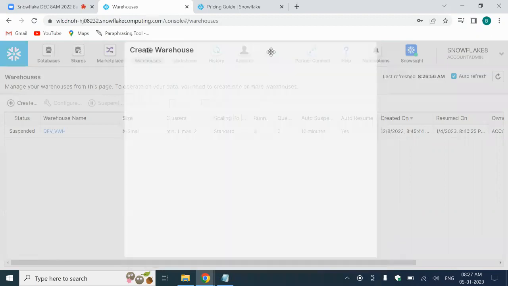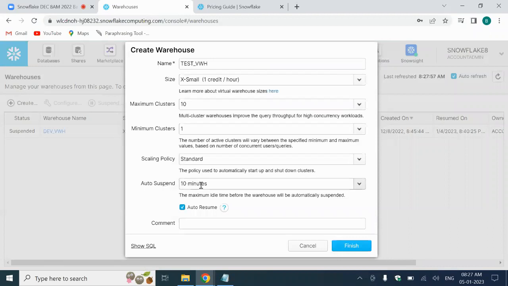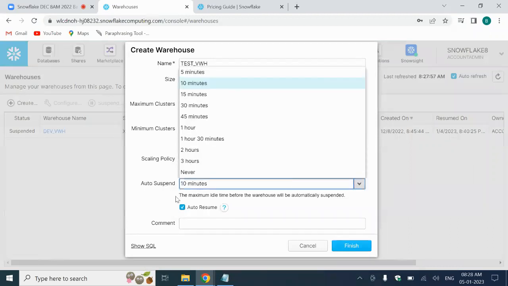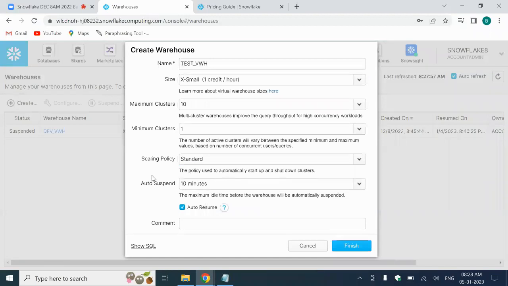And one more thing here, see this one, auto suspend. We will not keep 10 minutes when you are working. It will be 45 minutes or 1 hour. Because if you keep auto suspend at 10 minutes, what will happen? If the virtual warehouse is in an idle state, it is automatically going to be suspended.